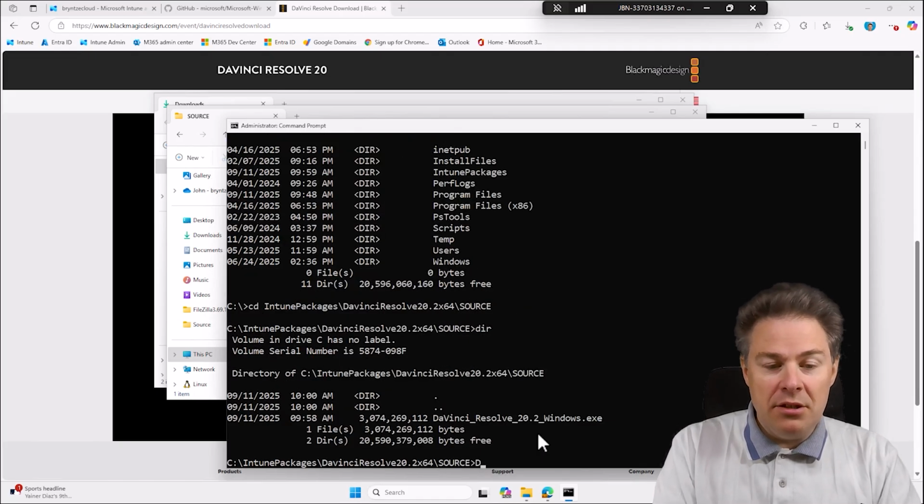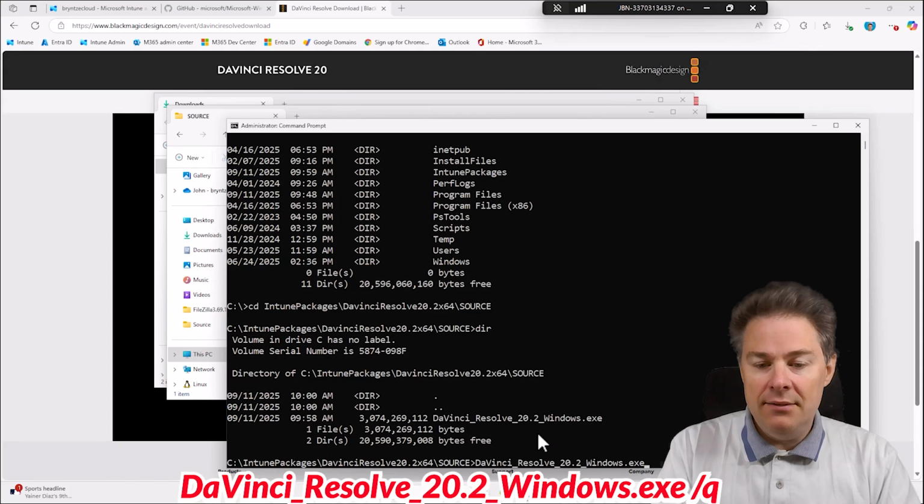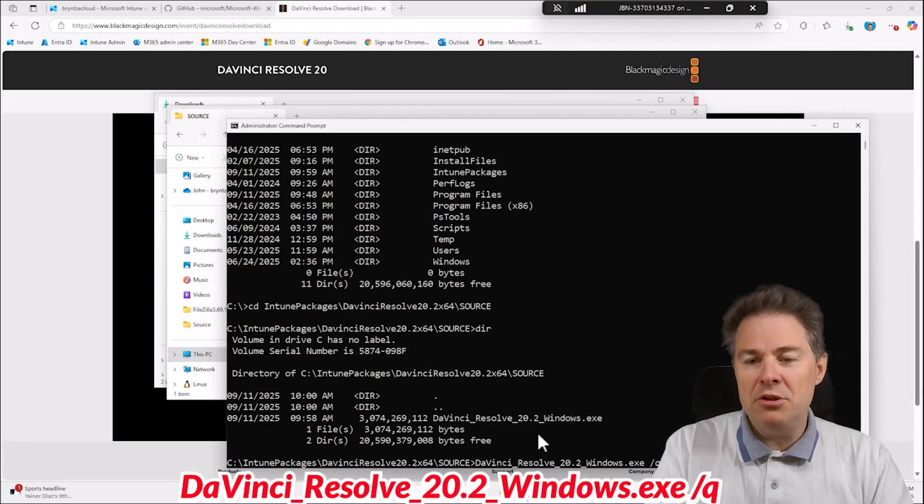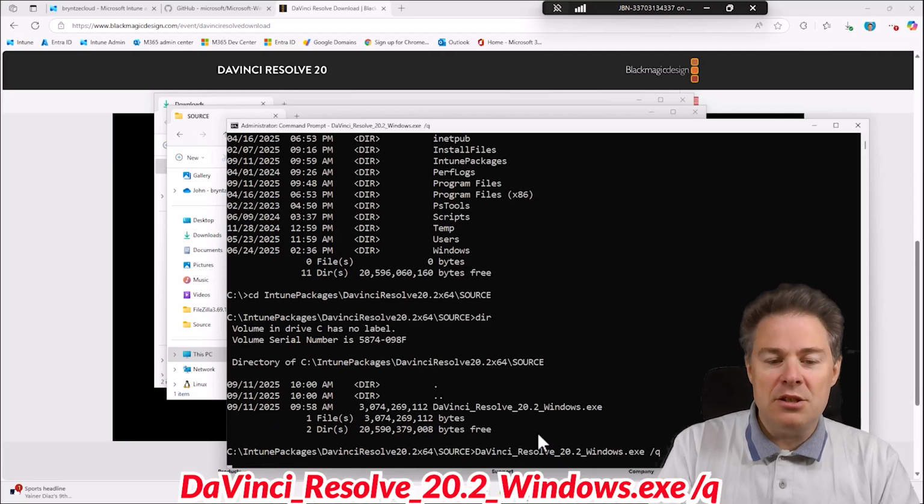So I'm just going to simply run this file with a /. Sometimes it needs a capital Q or lowercase q. I try a lowercase q, see if it's going to install silent or not.